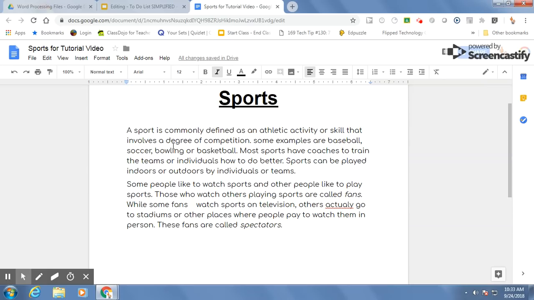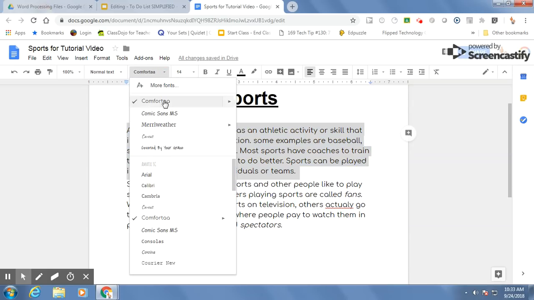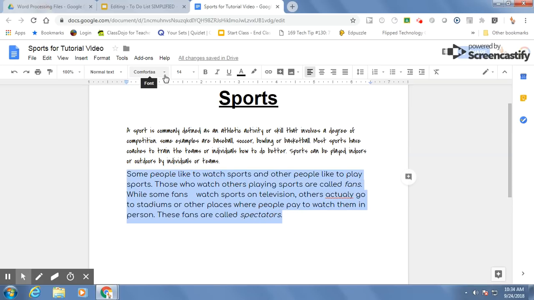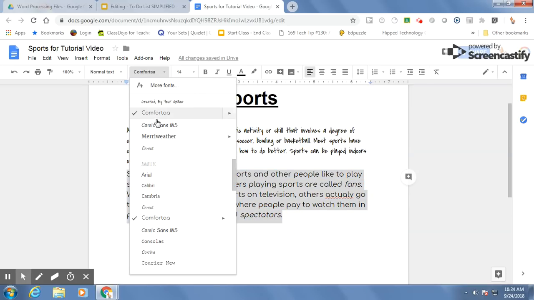A couple quick tips on selecting. If I did 3 clicks, click, click, click, 3 clicks, it'll highlight one paragraph. And you can come up here and change it to something that you like. All right, so that's changing the font style. Select your text first and come up under the font tool and pick one.